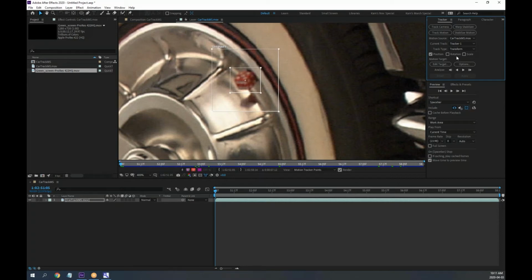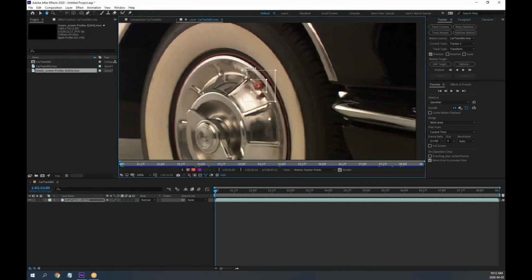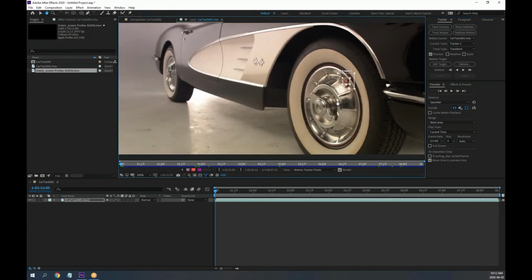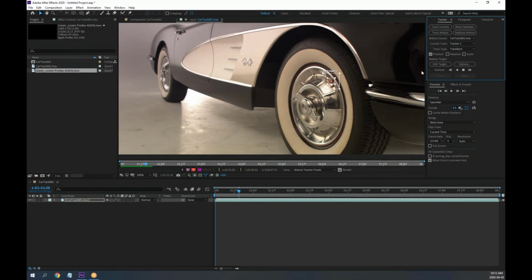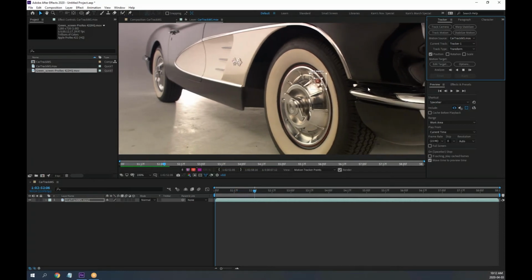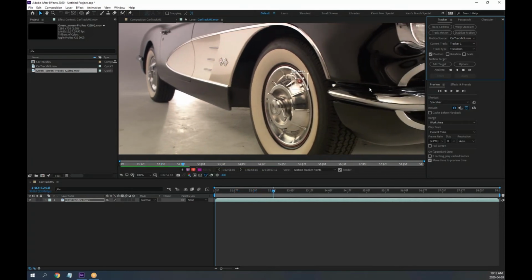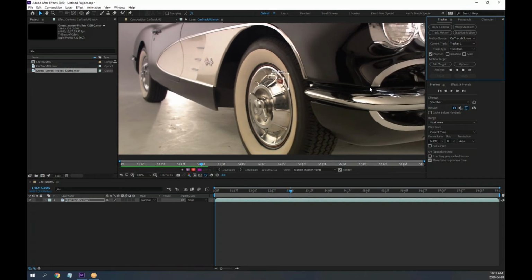Position is good enough. I don't need a rotation or scale because the camera doesn't pull back and forth and doesn't rotate. So that looks good. All I need to do is zoom out a little bit and track it forward. After Effects tracks it, as you can see. It locks into it. If something goes wrong and my tracker doesn't look good, I will stop it immediately.